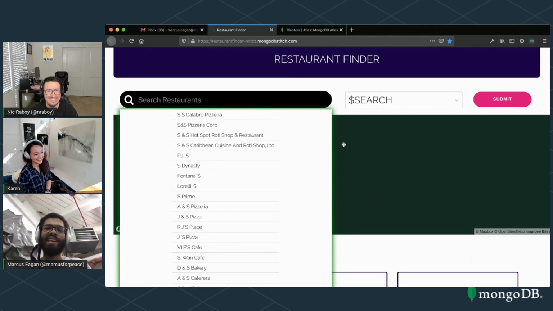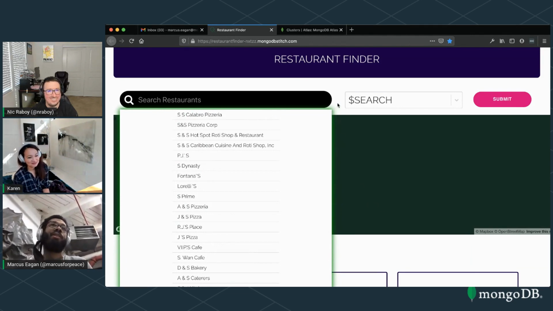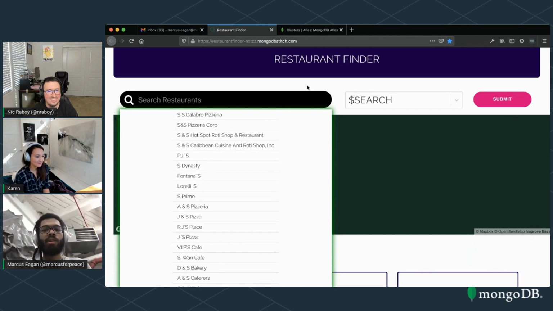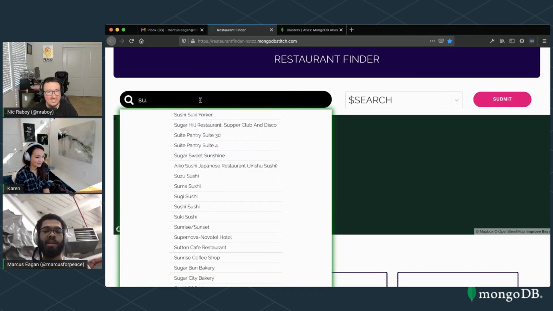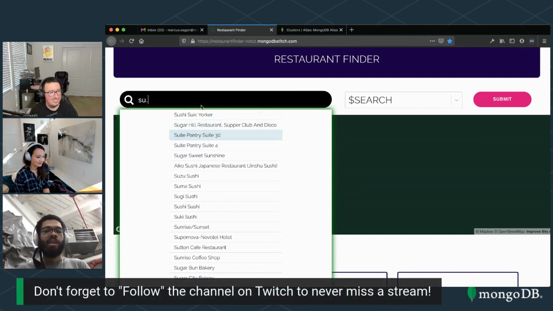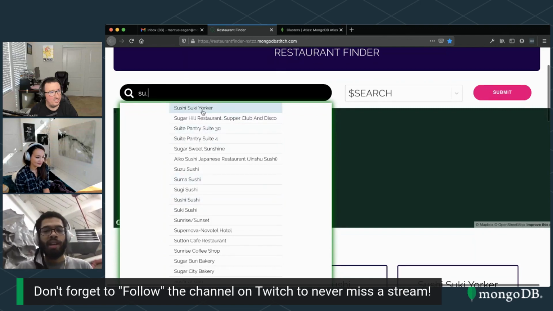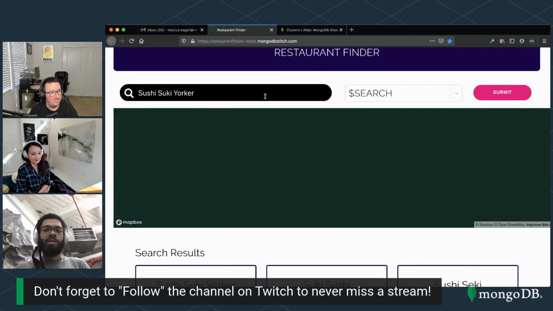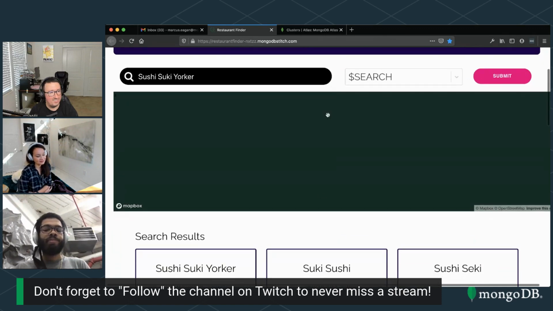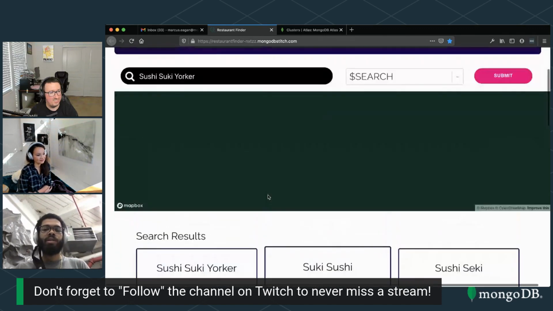No, definitely not. It's not going to be as efficient. It's not going to give you the same features. So you're not going to get this autocomplete list, which I love, because if I was typing s.u and I put the period, I'm still getting this sushi, and it's still directing me to it. So it's like, oh, I have a period, but it doesn't matter. I can just go to Sushi Suki Yorker and then see the search results.